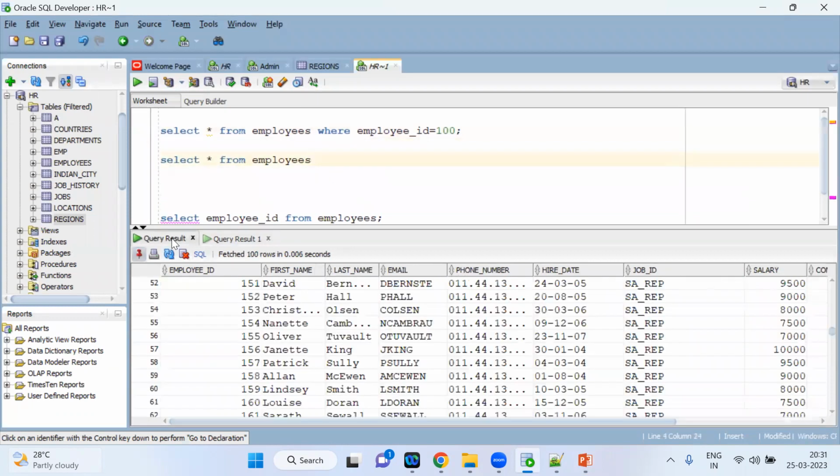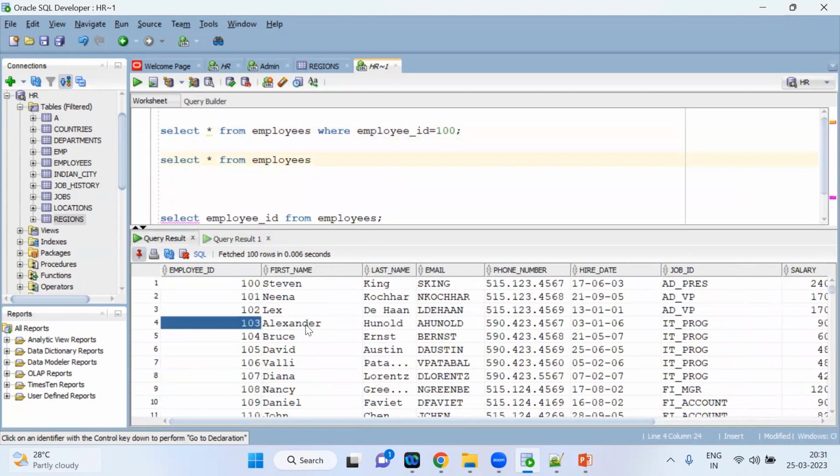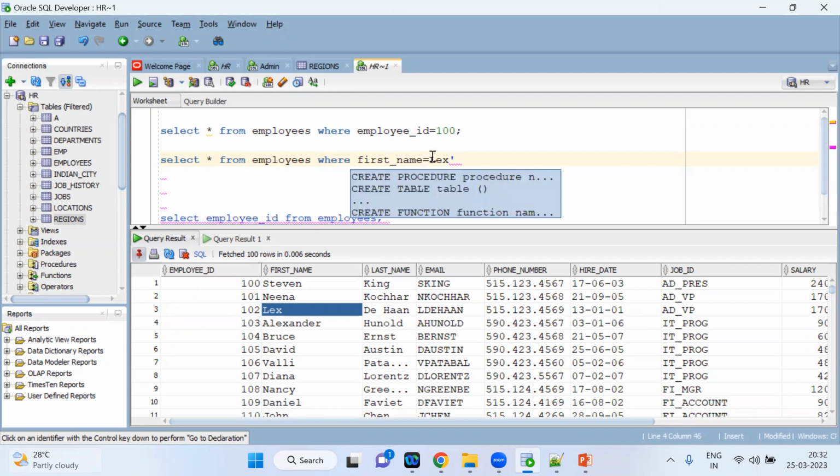Okay, I want to get details where first name is equal to Lex. How will we write, guys? Where first name is equal to Lex. Is it correct? No, it has to be in inverted commas, a single or double quote, like this, because this is a string and this is a number.